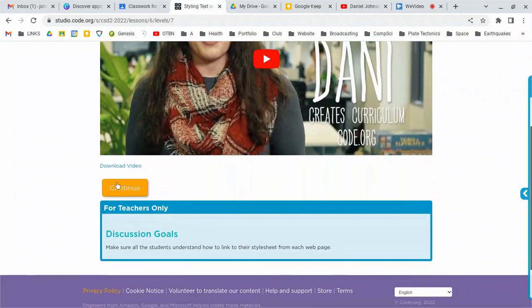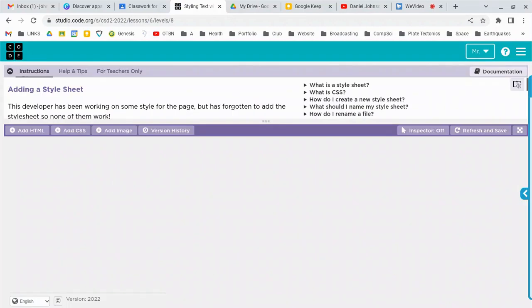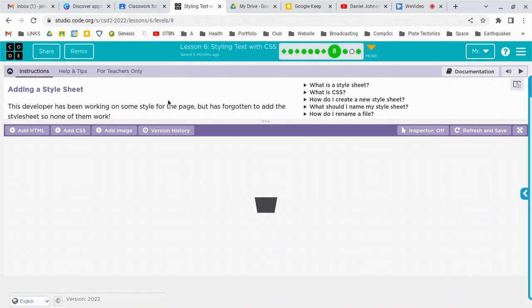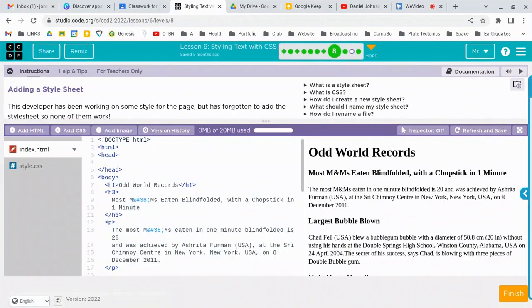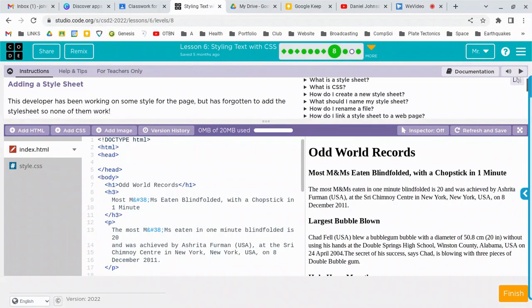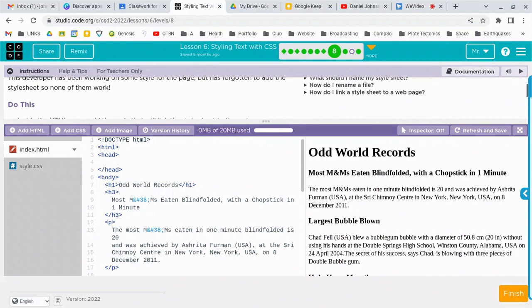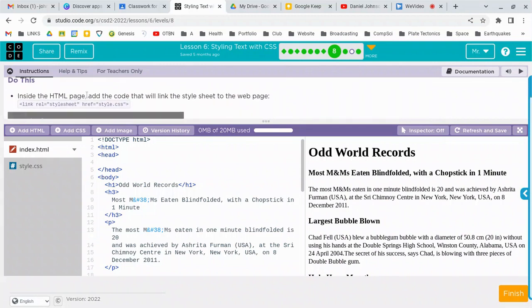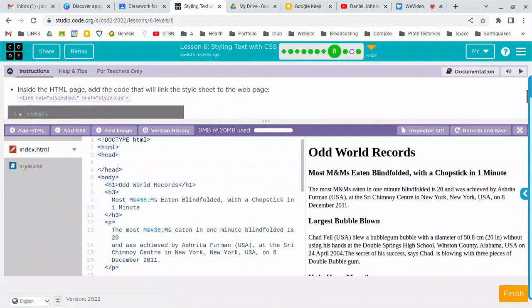Please watch this and then continue when you're done. Now we are adding the style sheet. The developer has been working on some style for the page, but has forgotten to add the style sheet. Oh no, none of them work. Do this. Inside the HTML page, so here we are, add the code that will link the style sheet to the web page. This is what we need to add to it.